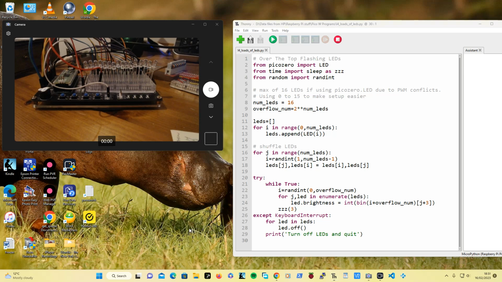Hi, this is my solution to Paul McWhorter's Pico W lesson number 4, in which he asked us to do something pretty using some LEDs. I'm using Pico 0 because it's a lot easier. You don't have to define them as out and everything like that. And I'm using 16 LEDs.